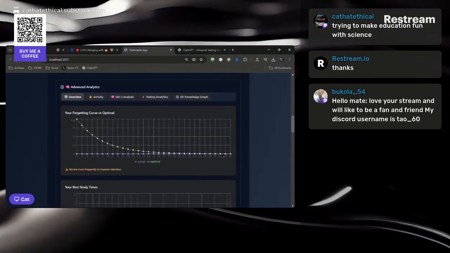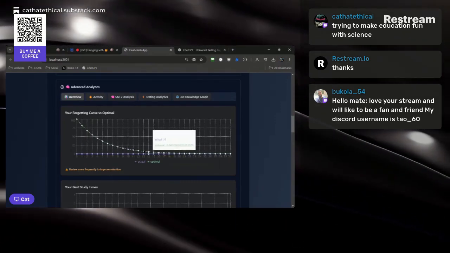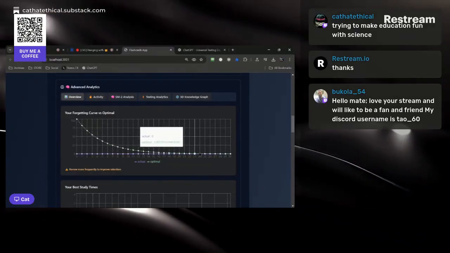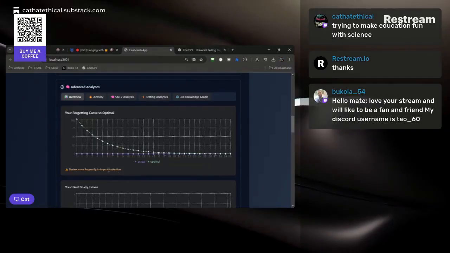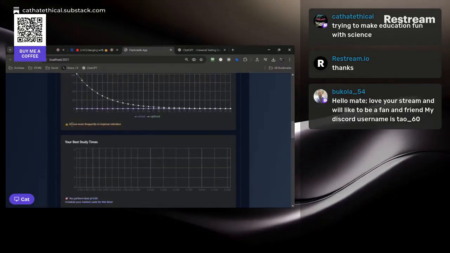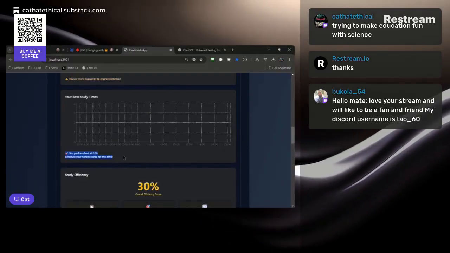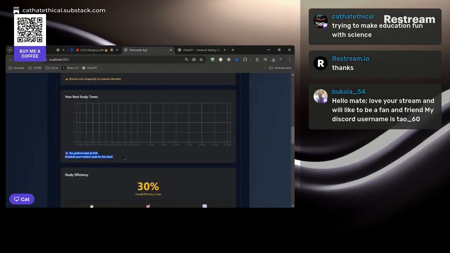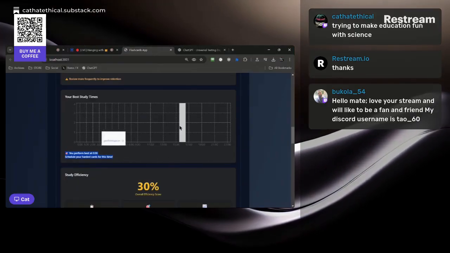So there's your memory curve. This is your actual, and then this is your optimal. So review more frequently to improve retention. It's giving me the tips right here, by the way. This will actually tell you when your best study time is. So you were asking what these things do? This tells you when the best time for you to study is.